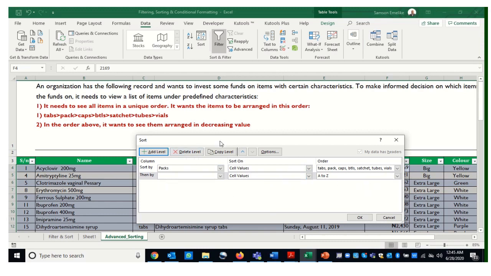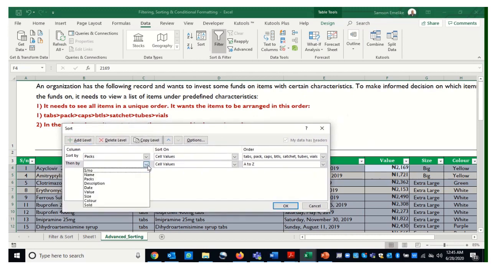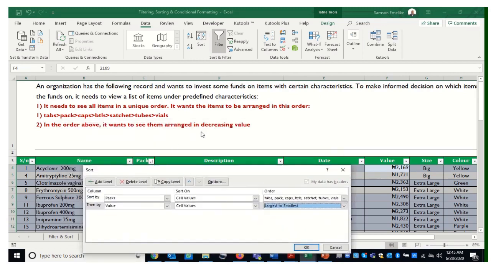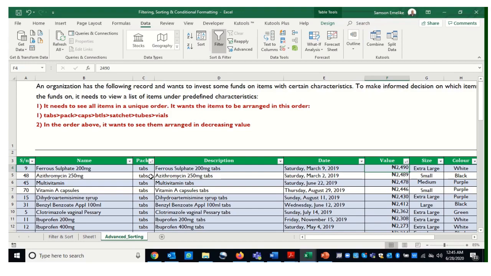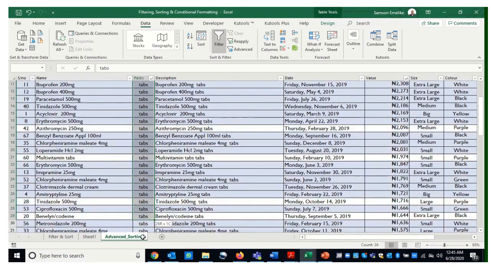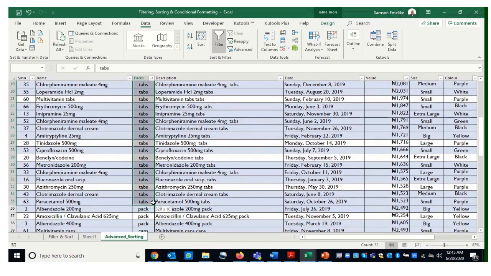Our focus is value. So we click here and open up the value to pick it. We are also picking cell values, but right now we are looking at largest to smallest, because we were told to arrange them in decreasing value. So we are sorting the second level by value, largest to smallest, after applying the first one. When we hit OK, you will see that all these are still arranged the way they were from the first sorting. However, here it has rearranged them in decreasing order.